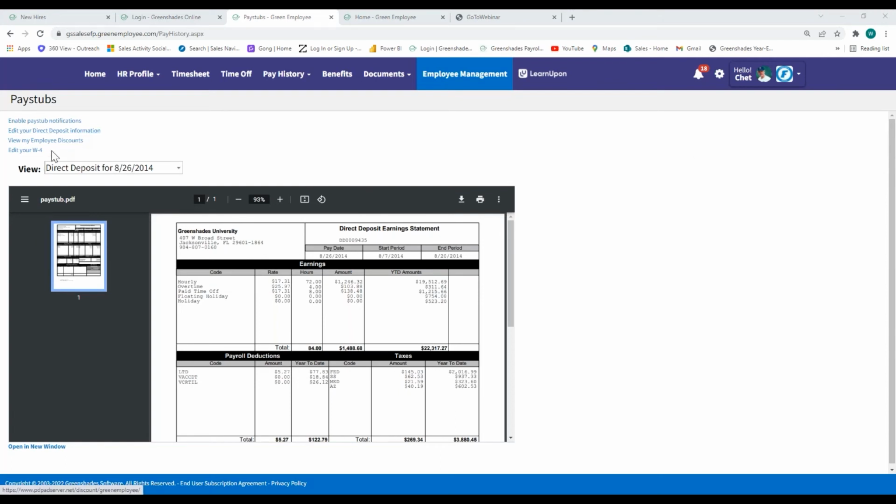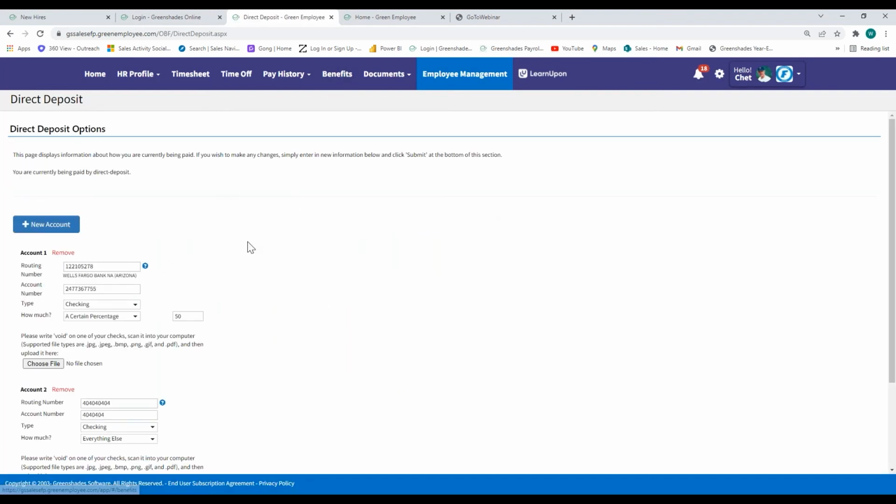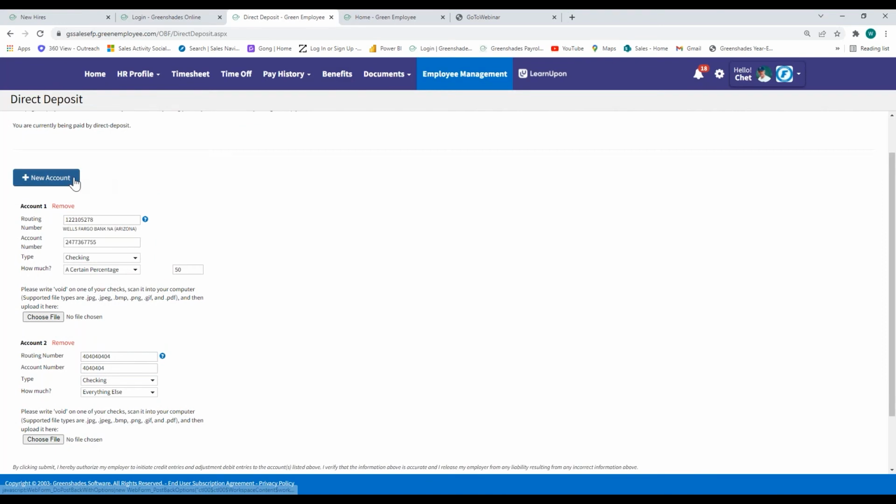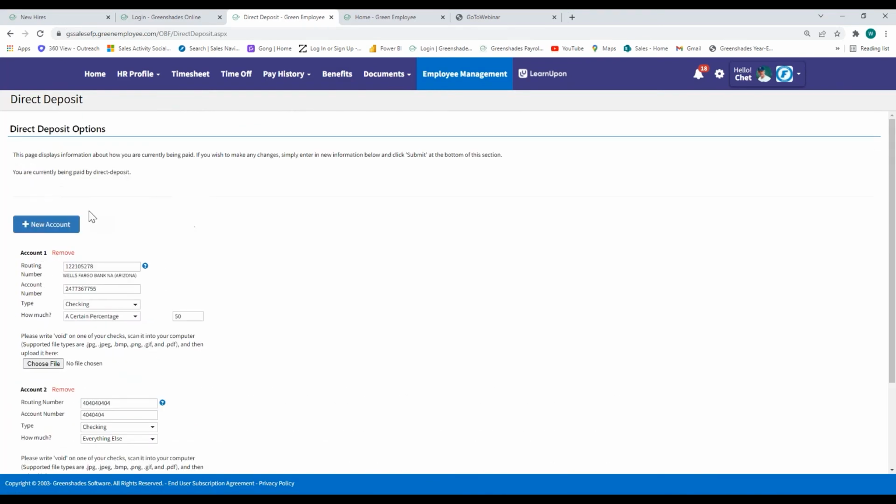I can also edit or set up my direct deposit and W-4 information. So, if I want to set up a new bank account, delete a bank account, or split up my pay, I can come in here and fill out new information. Same thing with the W-4 form. If I lost a dependent, gained a dependent, or want to change allowances, I can change that information. So for the example of the W-4 form or the direct deposit, it shows me what I have on file, and from there, I can remove or add new information.